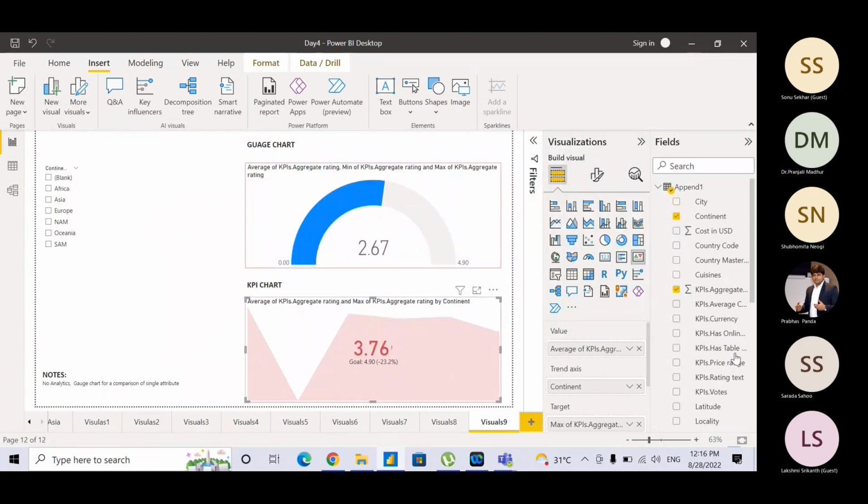Yes. So right now, currently I'm at 3.76, but my goal is 4.90. I'm behind 23.2% of goal. Makes sense?